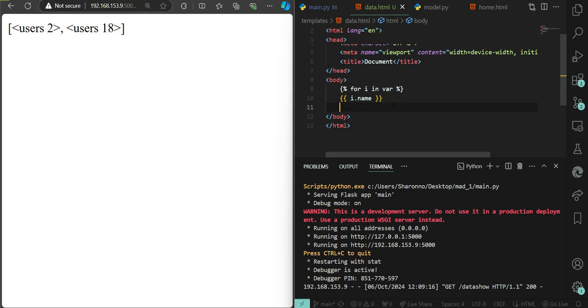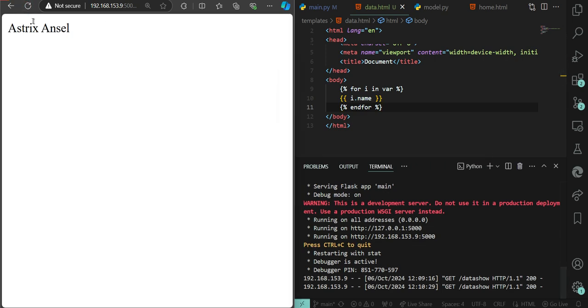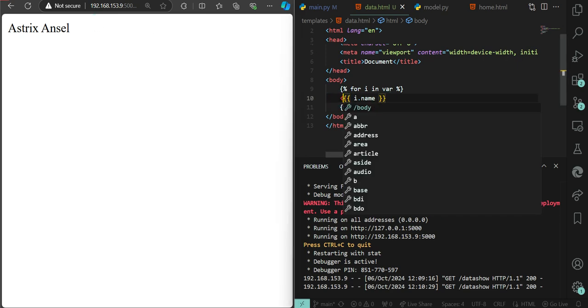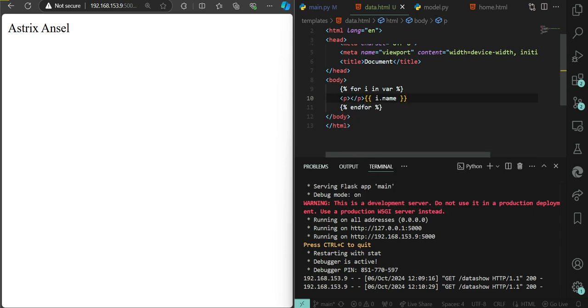And then you just put the closing brackets, sorry, percentage, percentage, and endfor. If I remember it correctly, this should work. And if I refresh it, yeah, you can see Access and Answers. These are the two, and so I can just put them in a P block.